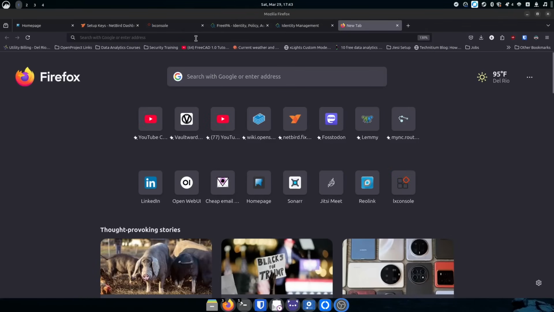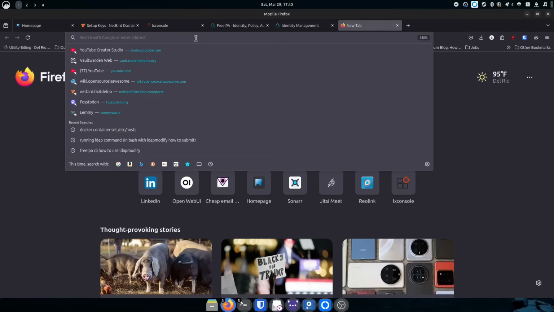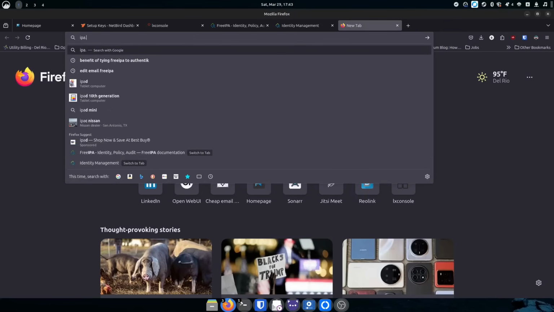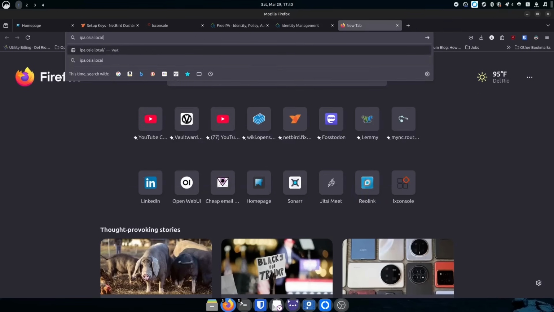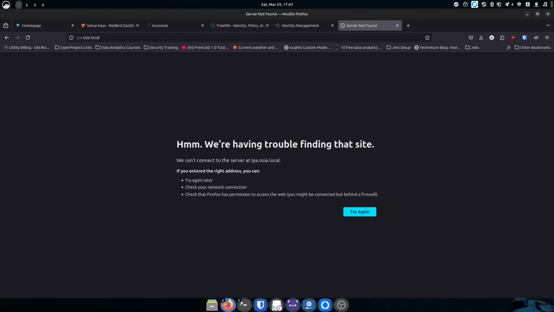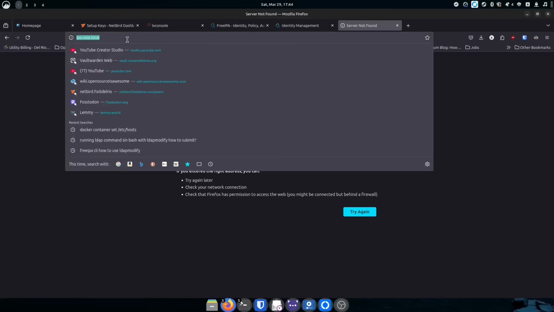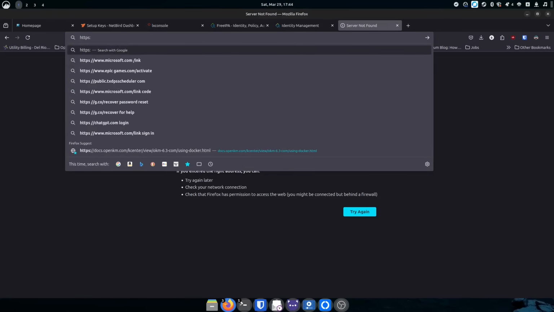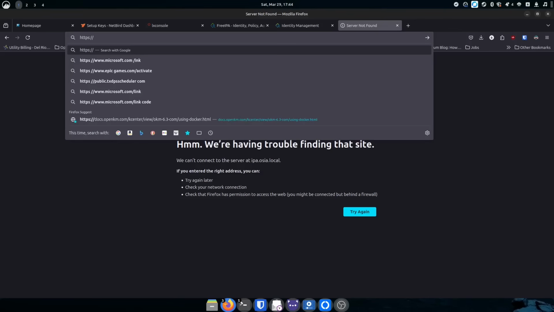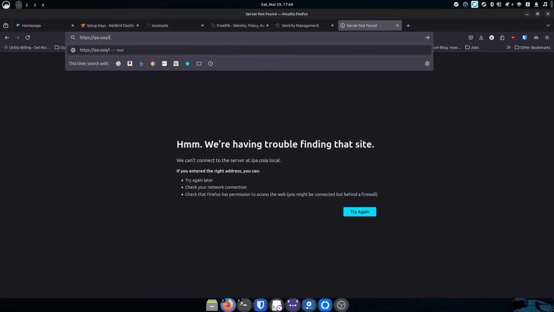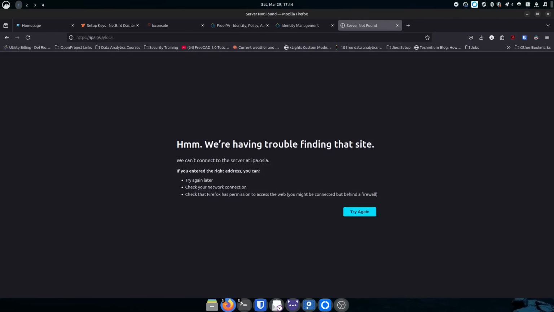All right, so I've got my browser open, and we're just going to go to the actual page that we're trying to reach. If you don't have things set up correctly in your DNS, which I don't, it's probably not going to work, but we're going to go to ipa.osia.local, and you can see that we're going to get this error. We can even try it with HTTPS, which is what we should be doing anyways. So https://ipa.osia.local, and again, it's not going to resolve because I haven't set it up in my DNS.